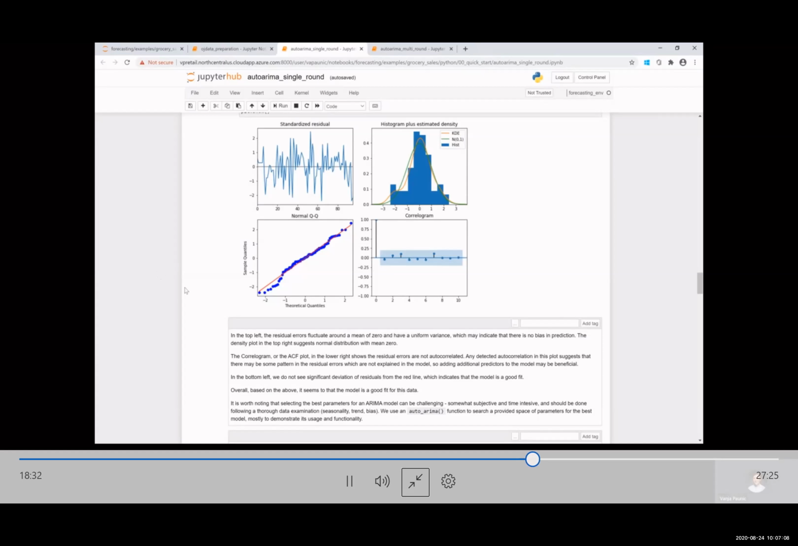It is worth noting at this point that selecting the best parameters for an ARIMA model can be challenging, somewhat subjective and time-intensive. It should be done following a thorough data examination, such as looking at seasonality, trend, and bias. We use an auto-ARIMA function here to search a provided space of parameters for the best model, mostly to demonstrate its usage and functionality. And given that we have 900 plus time series, selecting a single ARIMA model for each time series manually can be time consuming.